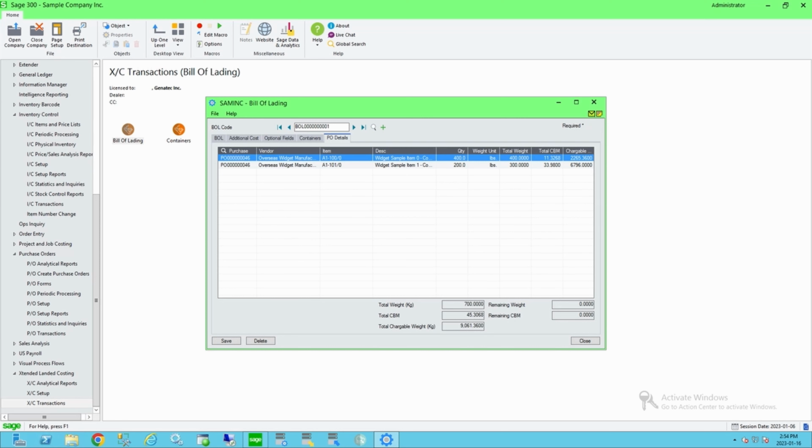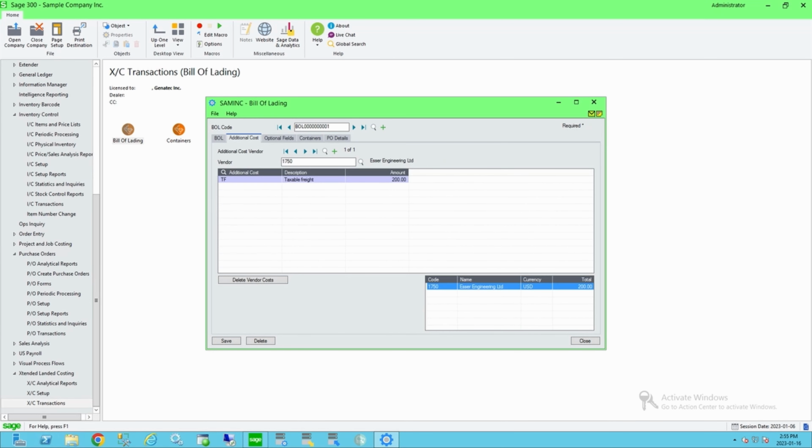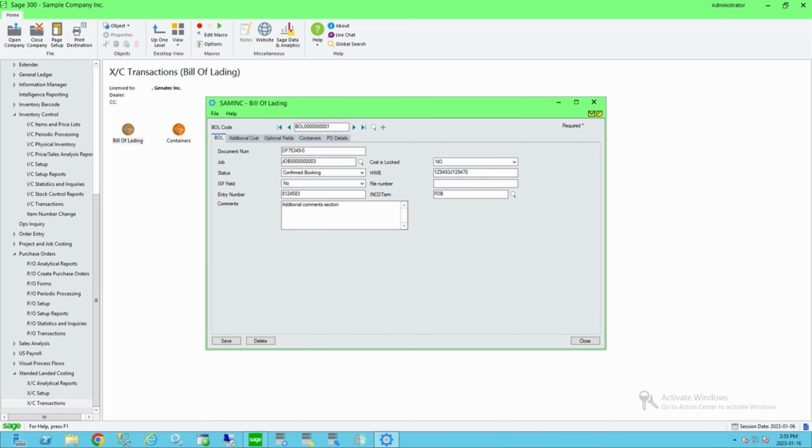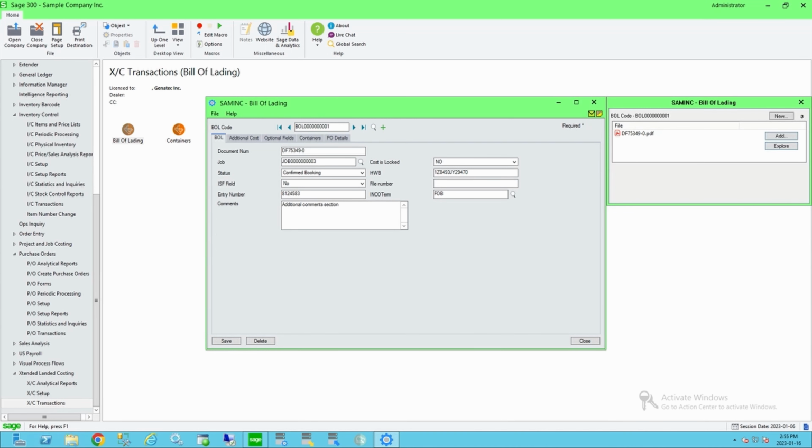Bottom right corner, we have totaling. Again, more important within the container screen than a bill of lading. In addition to being able to add the fields and the additional costs, because this is an extender-based screen, we can actually leverage existing Orca tools such as Document Management Link, which allows us to pop open the DML screen and essentially drag and drop and store related documents that have been sent.